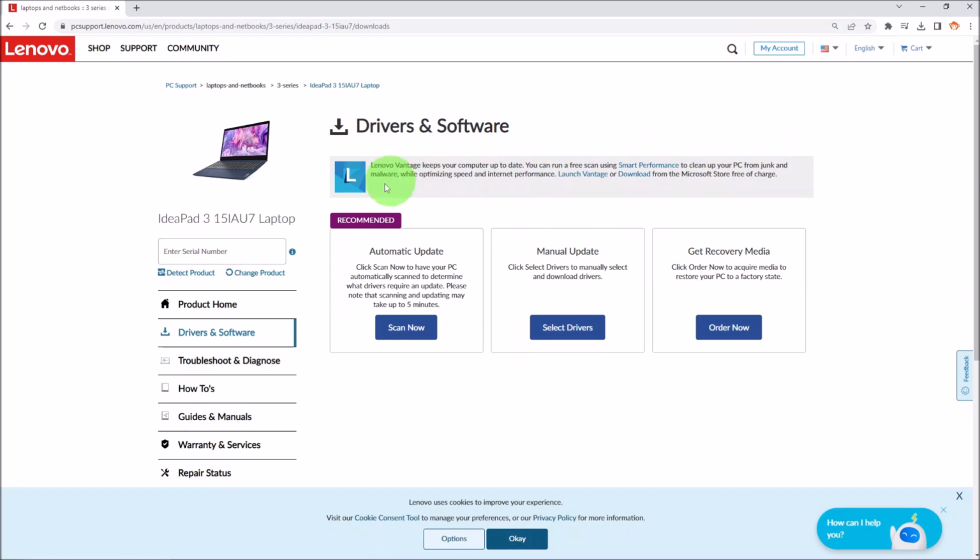And then again, just like before, this option, automatic update: if I was on the computer that I'm looking to update drivers for, I would click on scan now and it would detect which drivers are out of date. It would automatically update those. But again, I'm not on that computer, so I want to do manual update. Click select drivers to manually select and download. So this is what I want here.